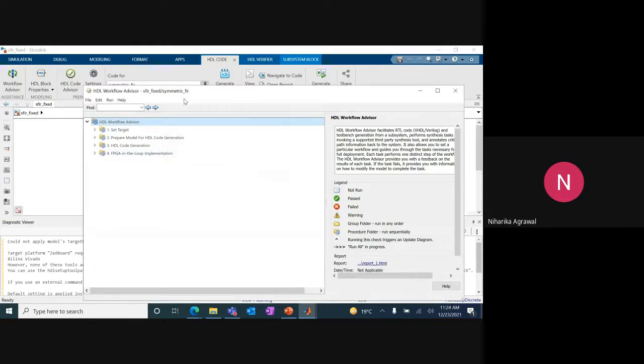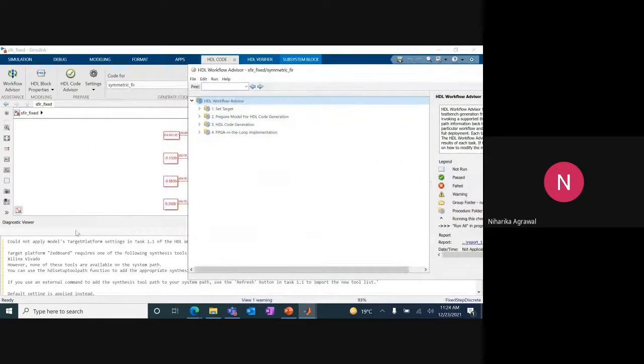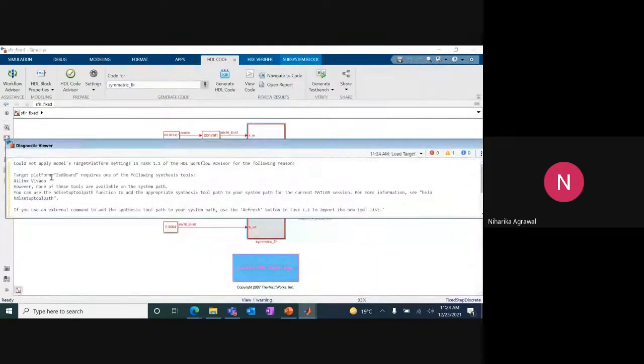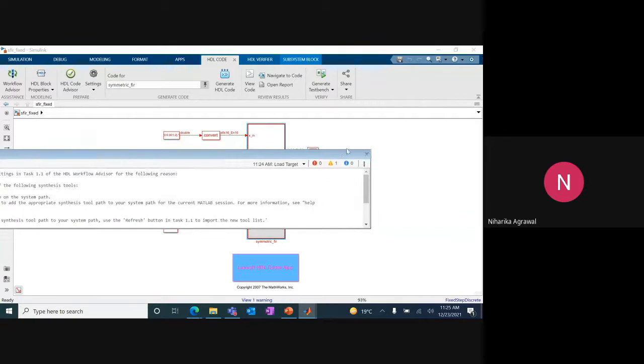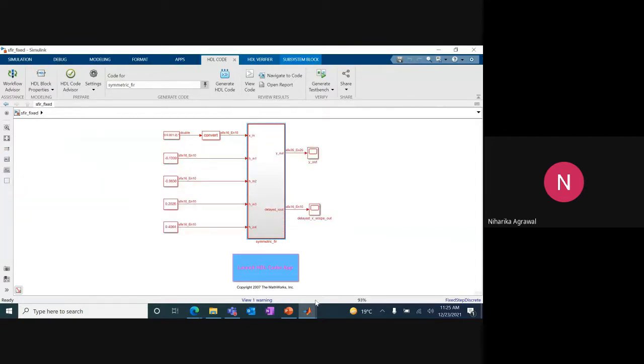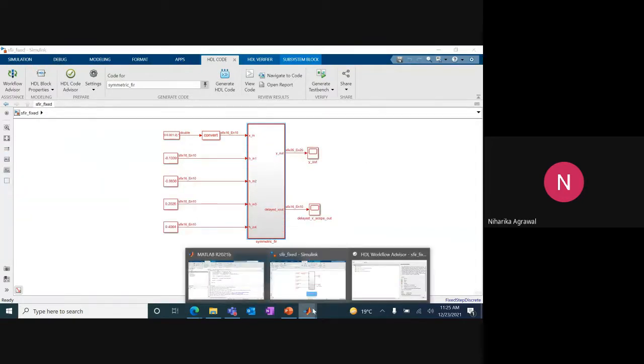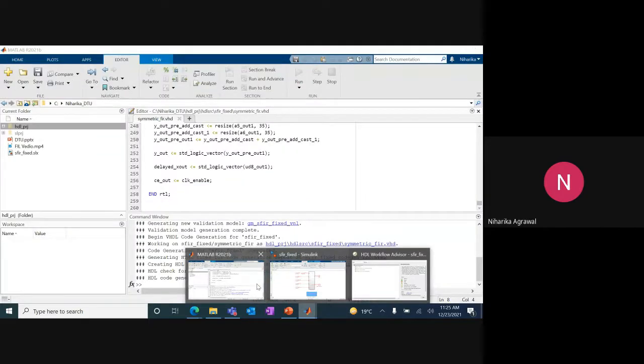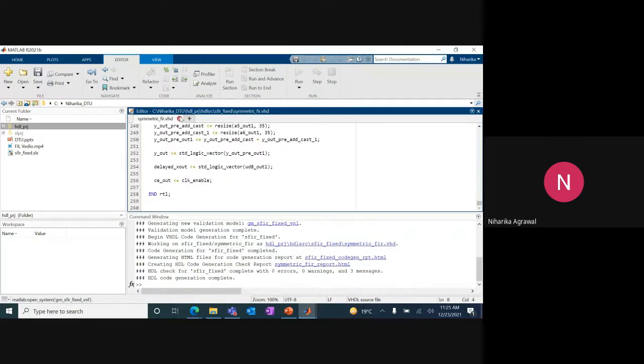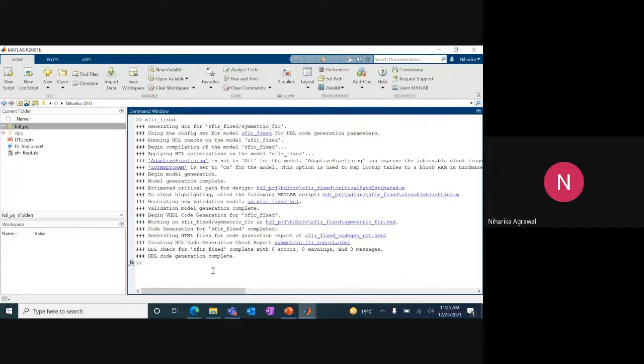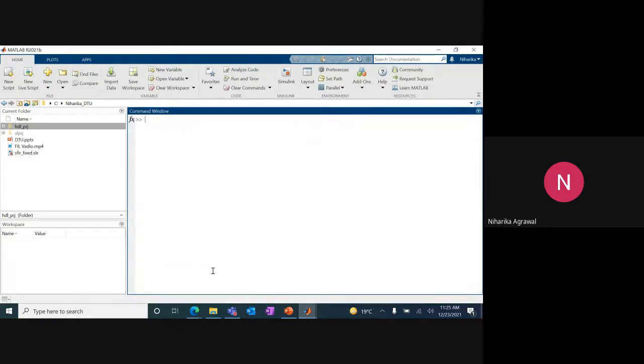You see there is a warning: target platform requires one of the following synthesis tools, Xilinx Vivado. This is what I was talking about earlier: we need to provide MATLAB the tool path, so it knows this is the tool we are going to use, and using this tool you can generate the bit stream. I'll just clear this one.